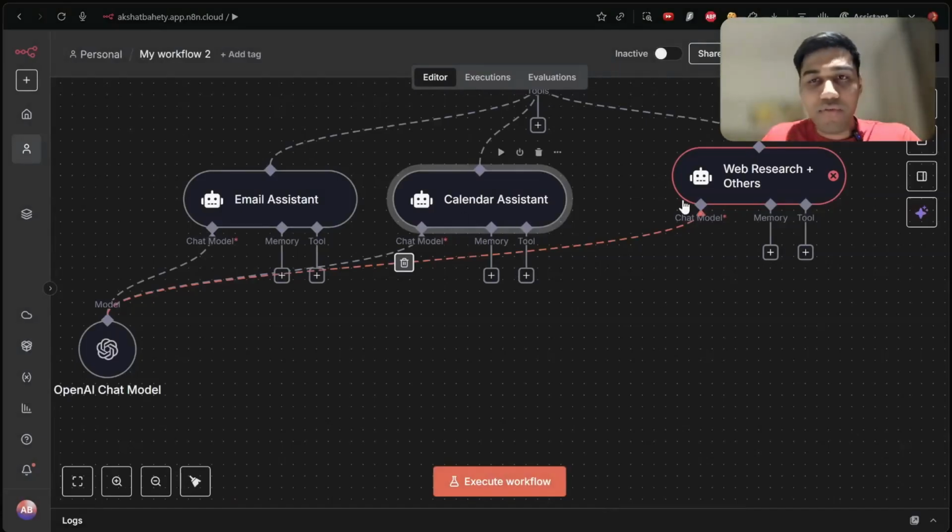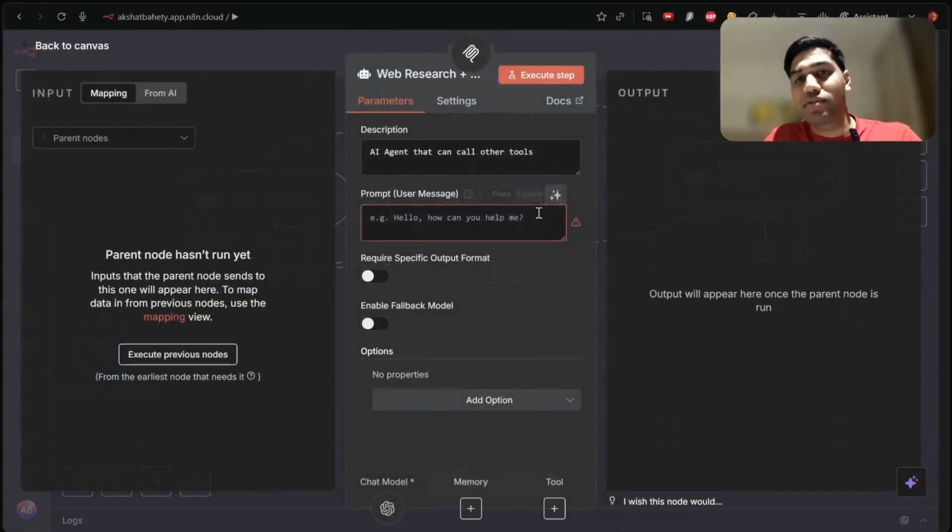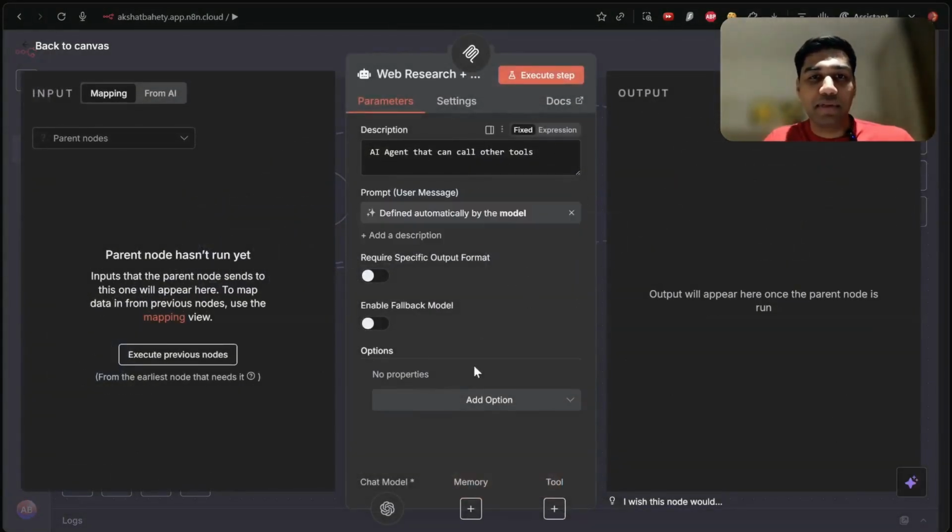Well, we have this here. We are going to utilize the web research tool also in the same format. Just describe this. For this, I'm going to keep it simple. There is no need for a system message. You have access to search the web. And that's pretty much it. And I'm going to keep this here.